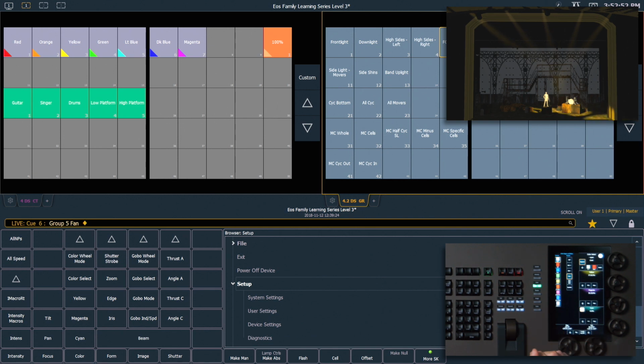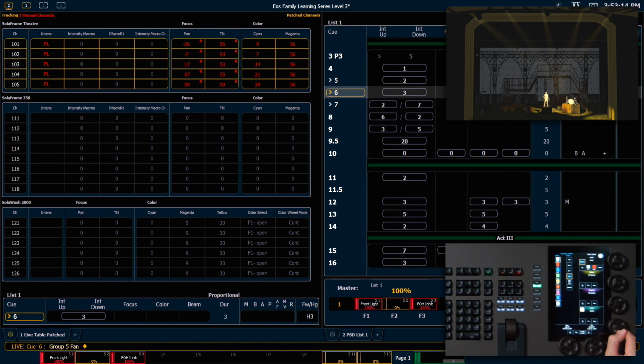This also works with color parameters. So if I switch to my cyan encoder, you'll see that the last channel in the selection, in this case 105, is going to get hit with that cyan first, followed by 104, 103, and 102. The first channel in the selection is going to be unaffected by this parameter change. I'm going to roll that back out.